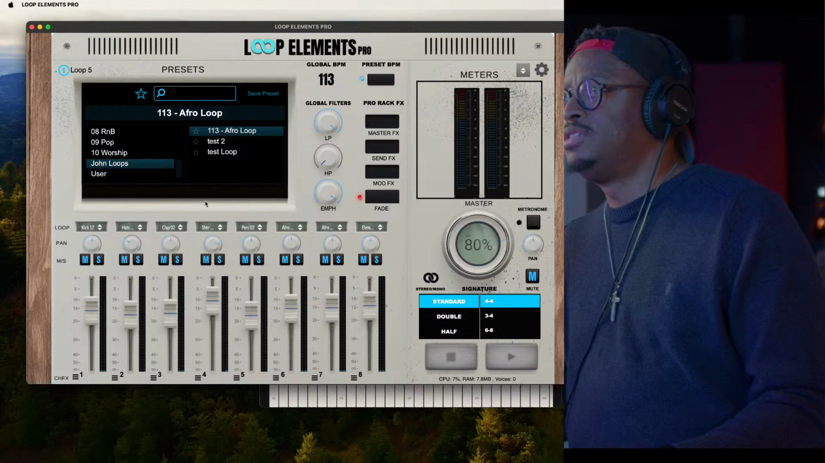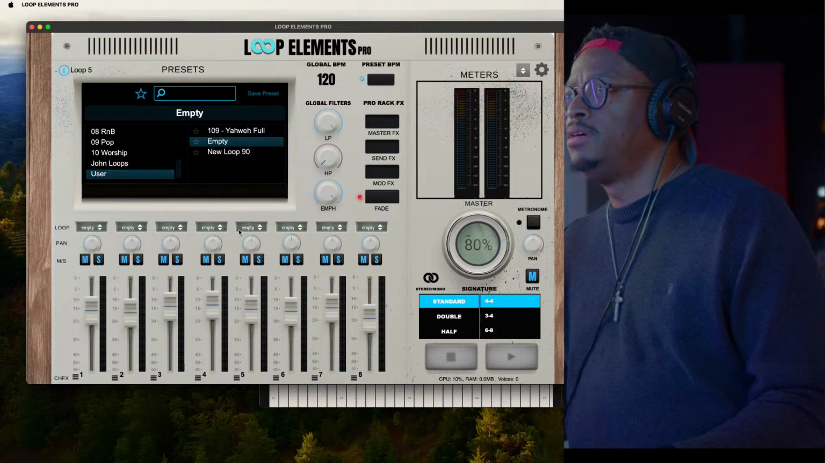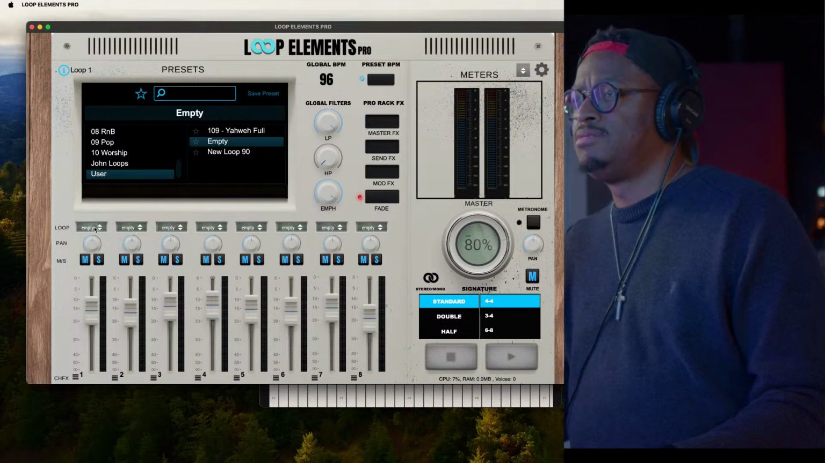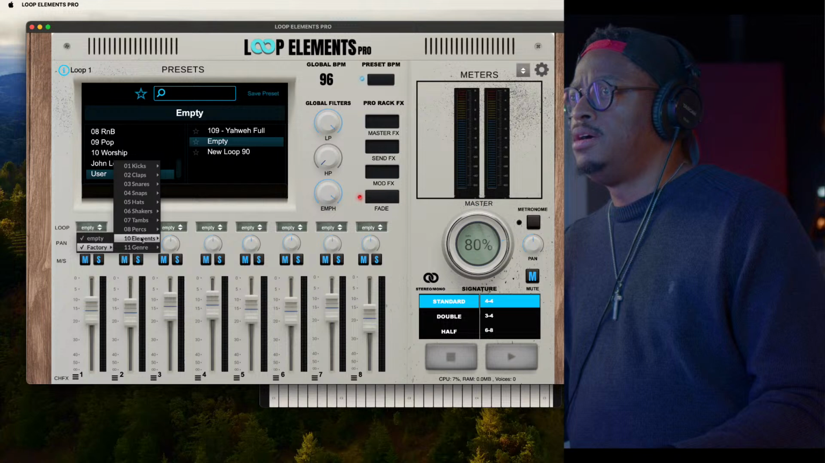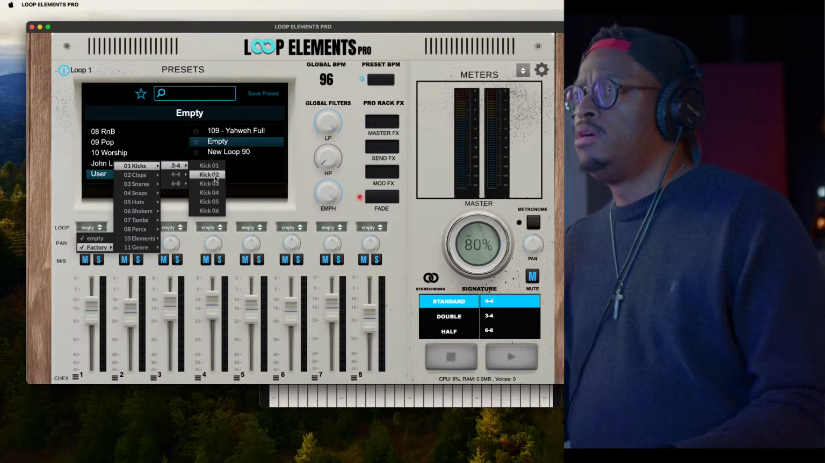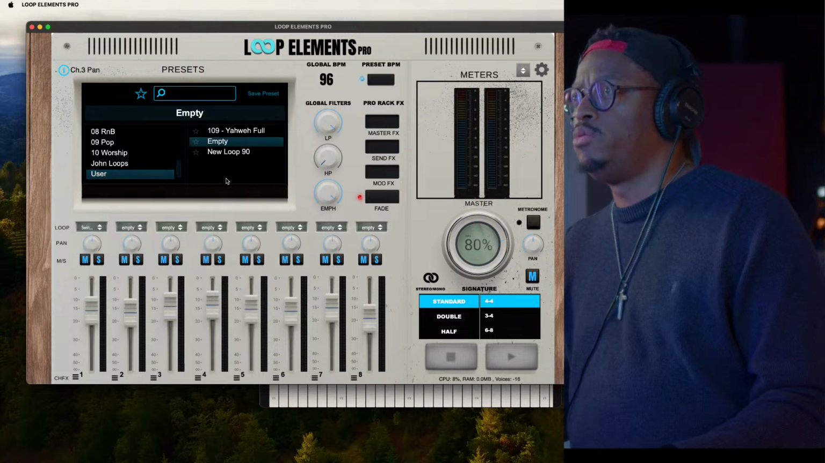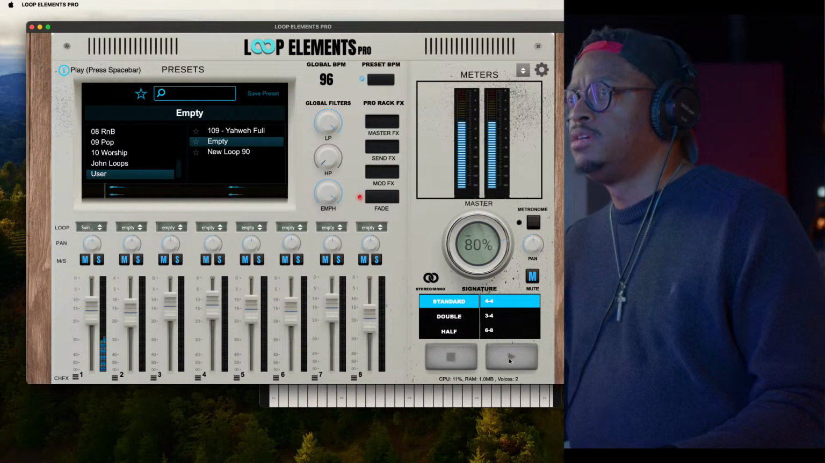That's so crazy. Let's do another loop. Let's build something else real quick. Let's build something with some swing to it. I'm gonna go like 96. Let's start with something that's got some swing. Let's build this backwards. Let's start with a swing element from the swing machine.